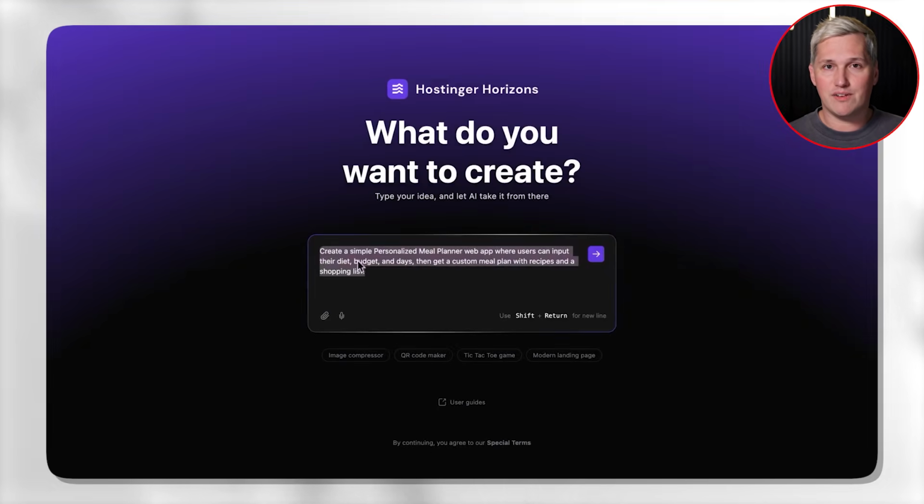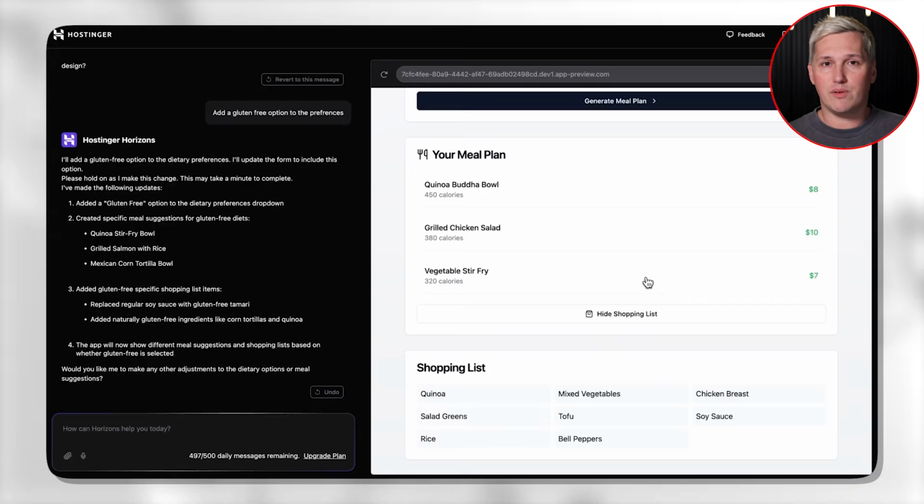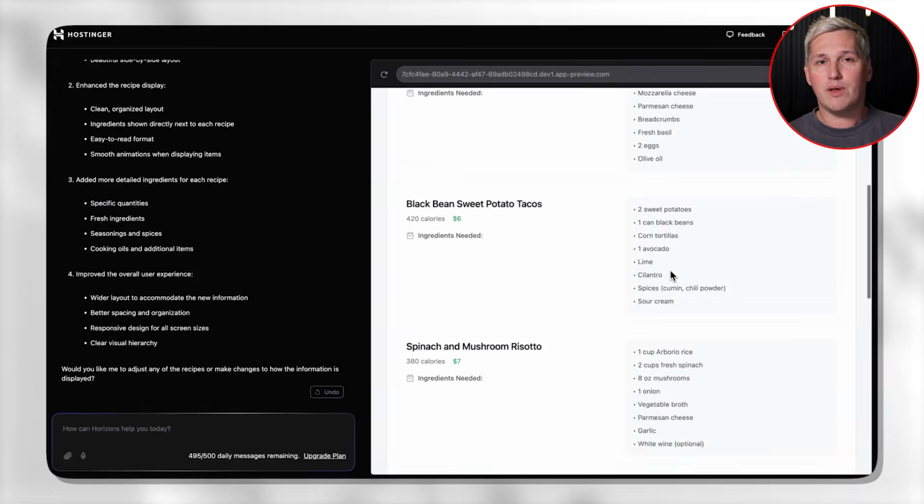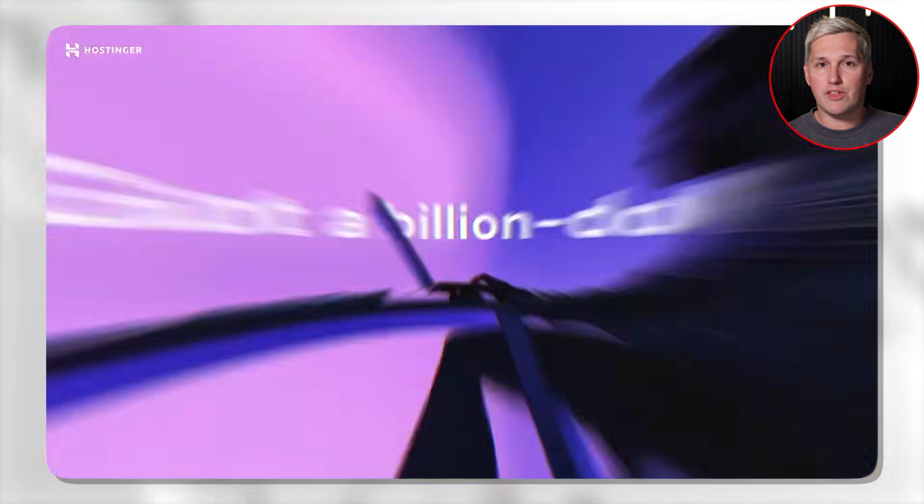The framework I use with Horizons is what I call the Conversational Build System. Instead of learning a complicated interface, you have a conversation with the AI. You tell it what you want to create, it asks clarifying questions, you refine the details, and it builds the app in real time while you watch. Most people never realize this part. Traditional development requires you to spec out every feature up front. You need wireframes, you need documentation, you need technical requirements written in developer language. Horizons removes that friction completely.